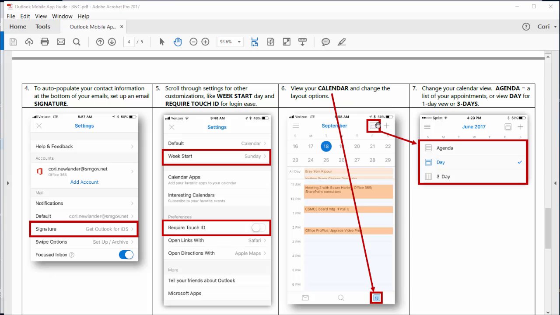When you're in your calendar, you'll see this icon up here. And if you click on it, it'll let you change how you view your calendar. So you can see it as an agenda, which will just be a list. You can see it one day at a time, like this. It's just showing me the 18th of September. Or you can look at 3 days as well. And if you turn your phone sideways when you're in your calendar, it'll show you a whole week.